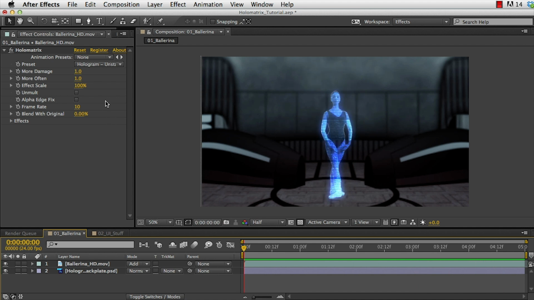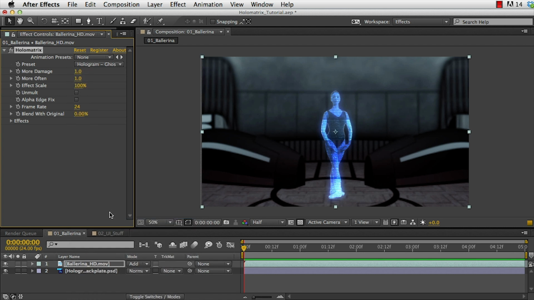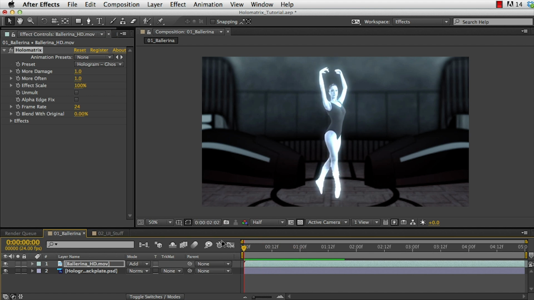Now another preset that I really like, it's a holdover from the old Holomatrix, is I'm a really big Harry Potter fan and I always like the ghosts, so we've added this in so you can get the look of very similar to the way the ghosts look in Harry Potter and other scary movies you may have seen, but I particularly like this look.